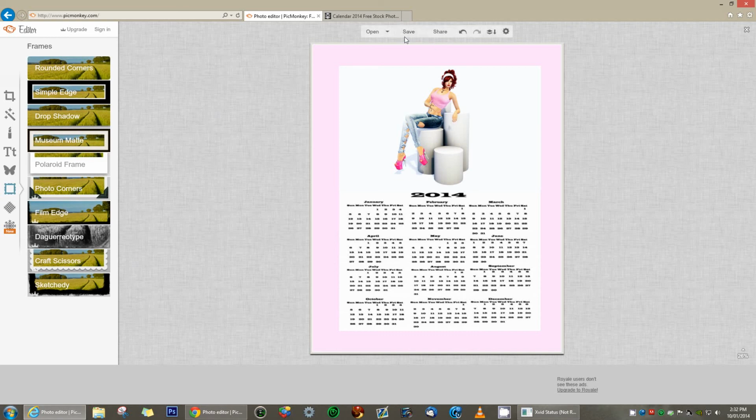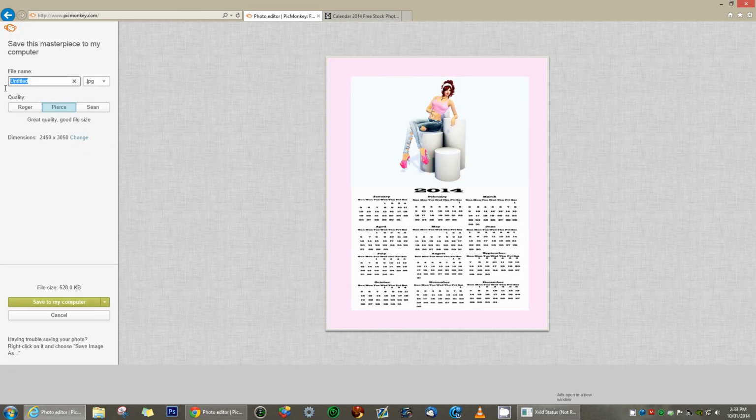All you need to do now is save it. And we will call this Peeps 2014 Calendar. Now you can adjust your image quality over here. You can stick with good. I generally bump it up because I've got quite a bit of storage space and I just like higher quality images. You can change your dimensions if you want.